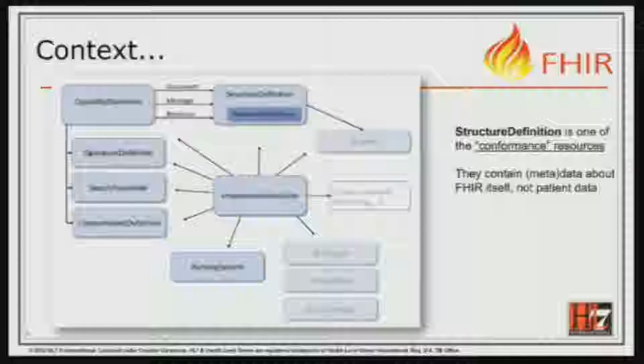So Structure Definition is a resource, and it defines the structure of data, where the other ones are around operation definitions and such. Structure Definition is a very core part of the FHIR spec because it defines what is, for example, inside a patient. Structure Definition says a patient consists of these elements like active and family name, and so on and so on.